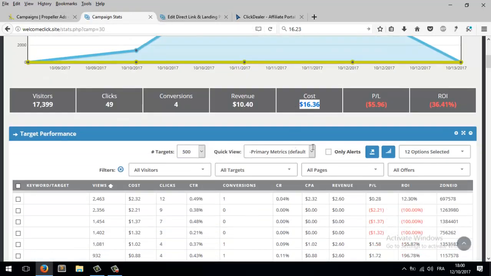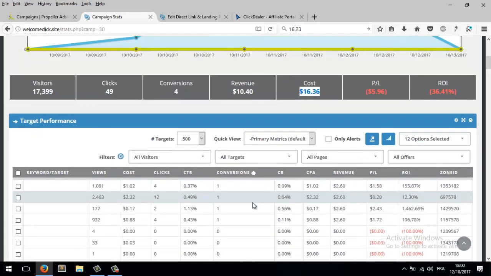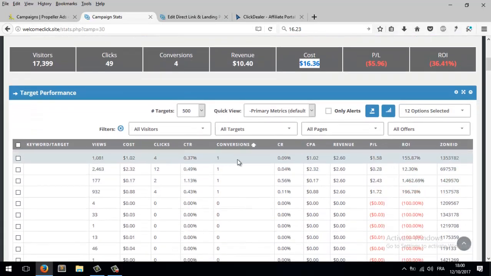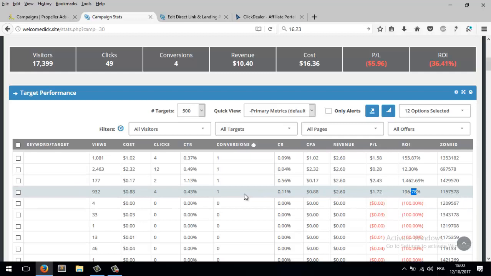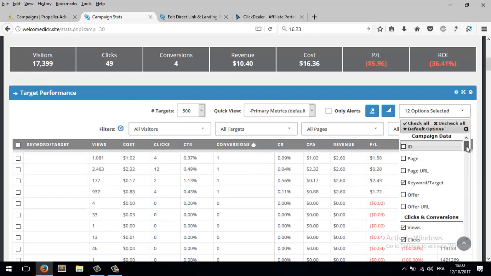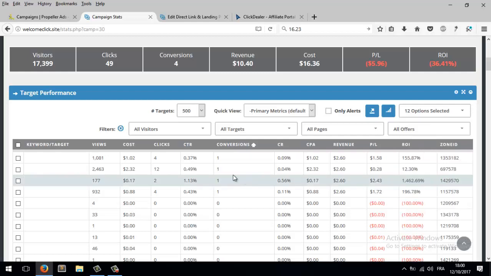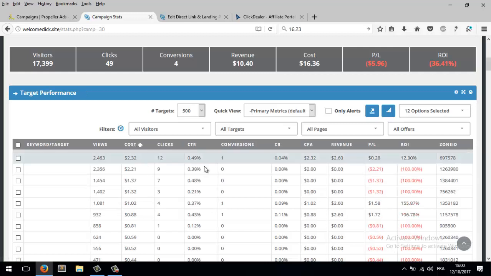Now let's go deeper a little bit. Let's click conversions, so we'll see the zones that we have got conversions from. You see the ROI of each zone. Pretty good. 4 conversions so far. Let's browse based on the cost.